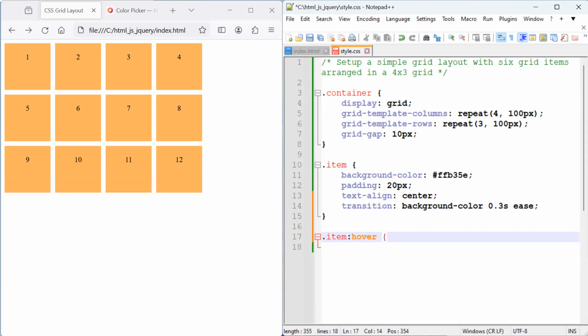Now over here, what we're saying, this is a pseudo class targeting the item element when they are in the hover state. So meaning when the user hovers the mouse over that item, we would like the following changes to happen. Now, in this case, we'd like the background color to change to whatever color we specify.